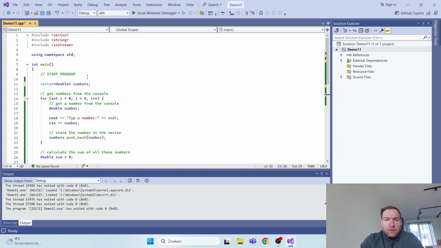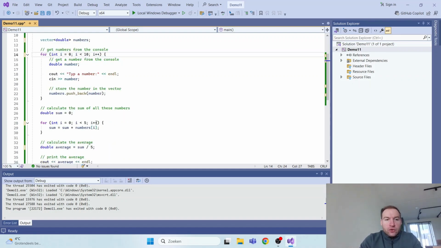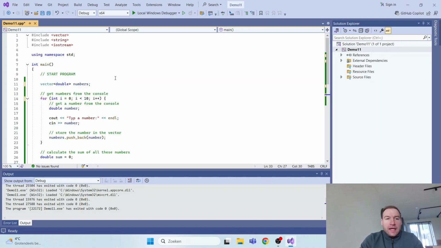So I want to add one more addition to this example. So in this example we have seen how we can calculate the average of 5 numbers. But for example, if you want to calculate the average of 10 numbers, we can change the value 5 here to 10. However, we can also make this variable, and how to do that is as follows.